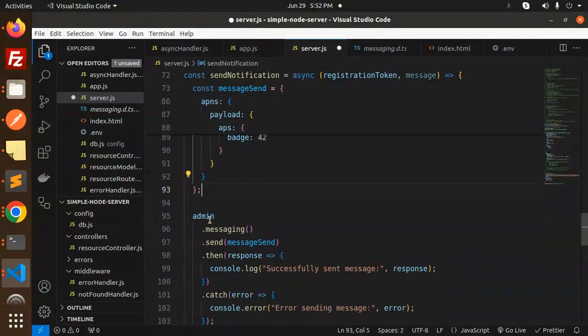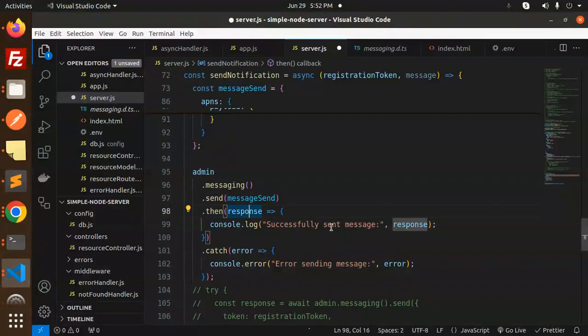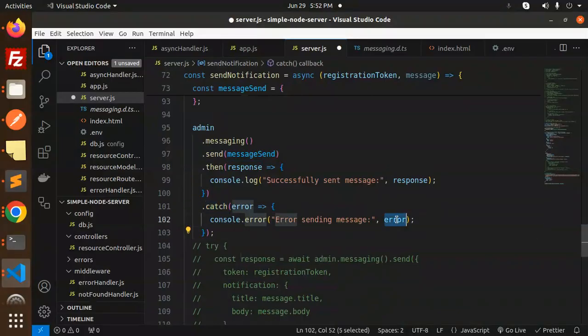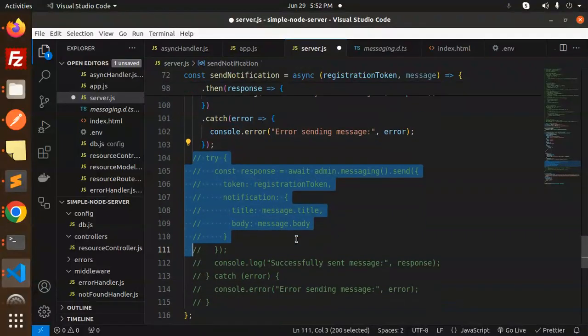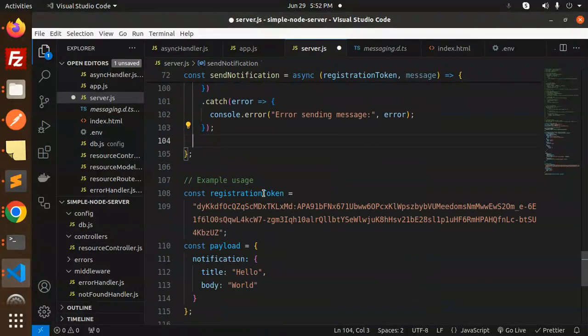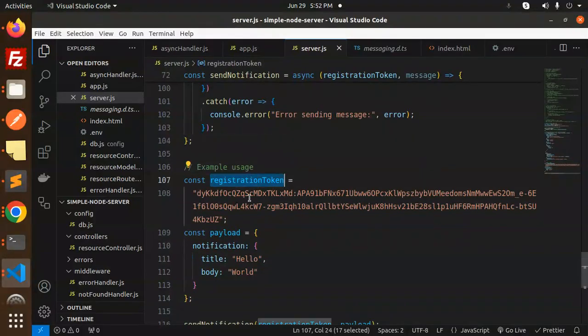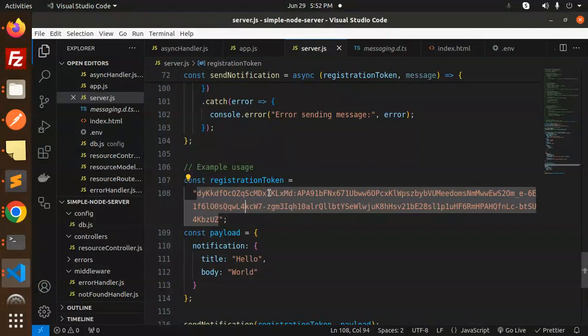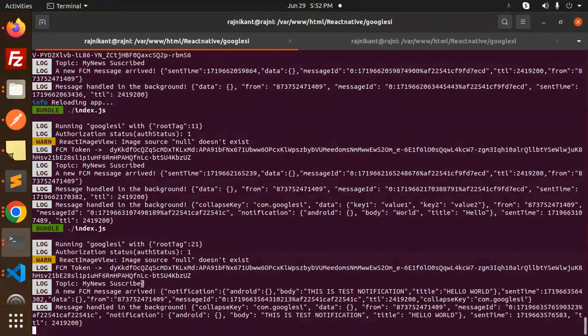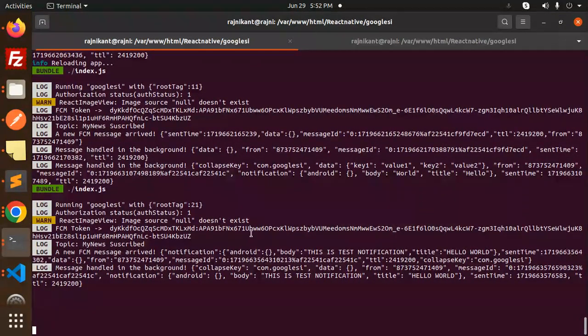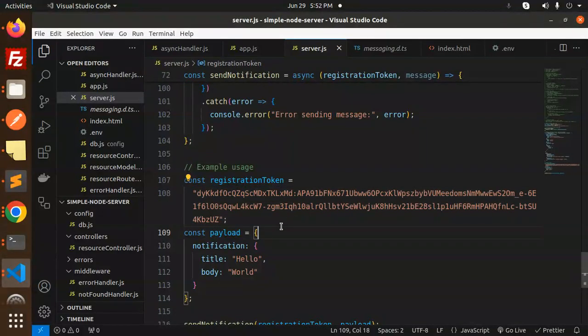Then admin.messaging().send, you have to call this function from the Firebase admin, then the message is successfully sent with the response, otherwise catch the error. What exactly the error is, we don't need this code, so let me remove this. Then the registration token, that we have to get from the iOS or the Android, which is coming from here. So this is my registration token, which I'm going to copy and paste over here, right?